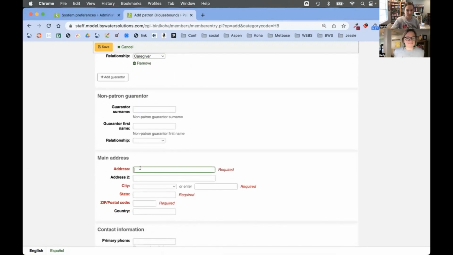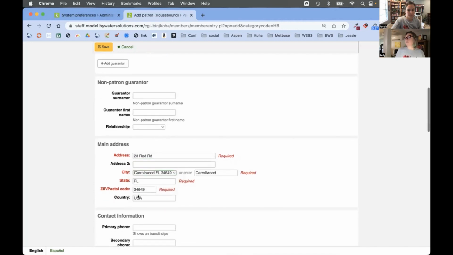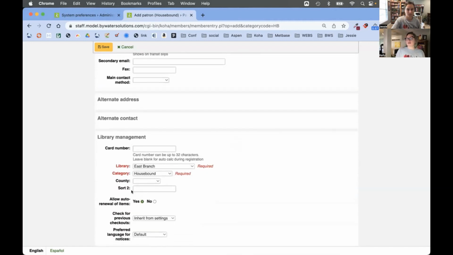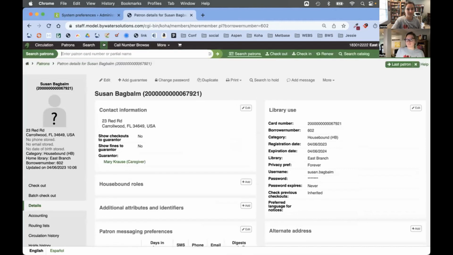So again, we'll come in, fill out the rest of our information. Save that in the system. And now we have Susan Bagbaum, who is a housebound patron, connected to Mary Krause, who is the caregiver.